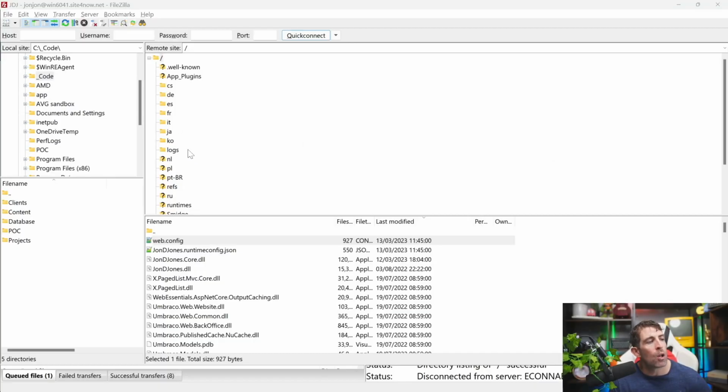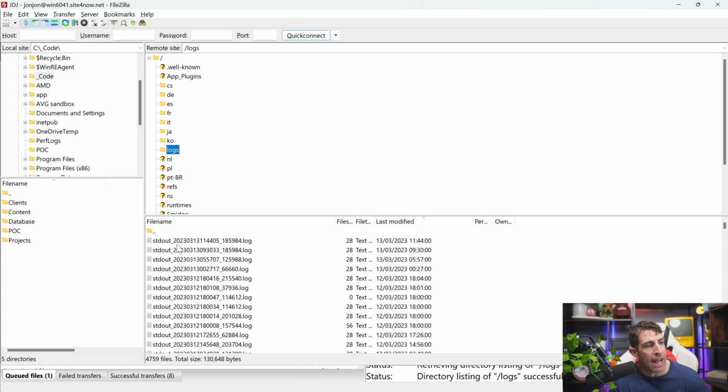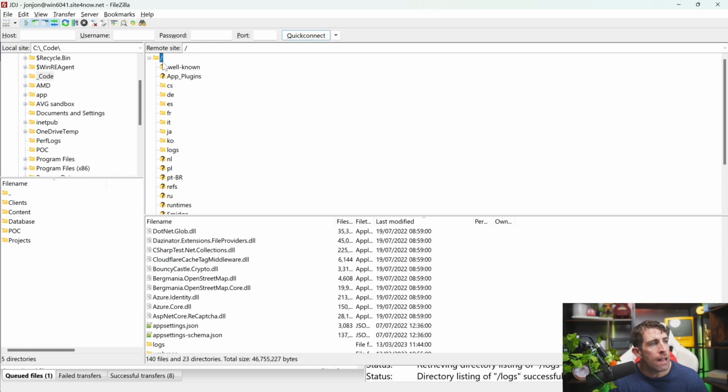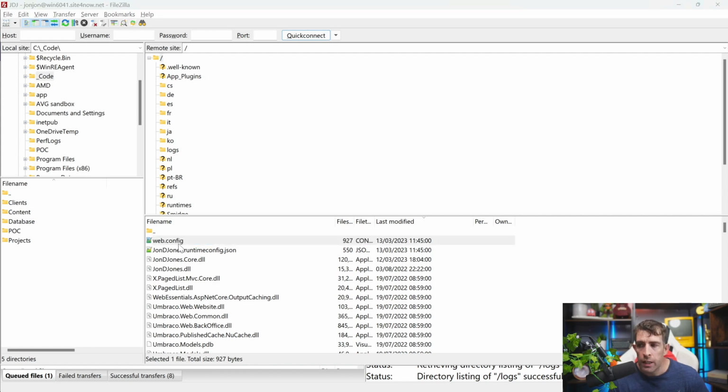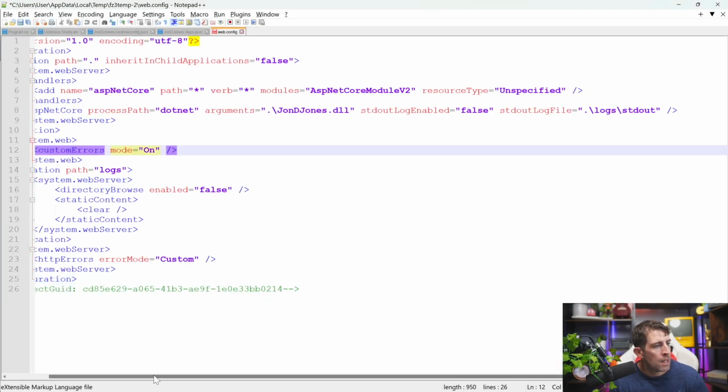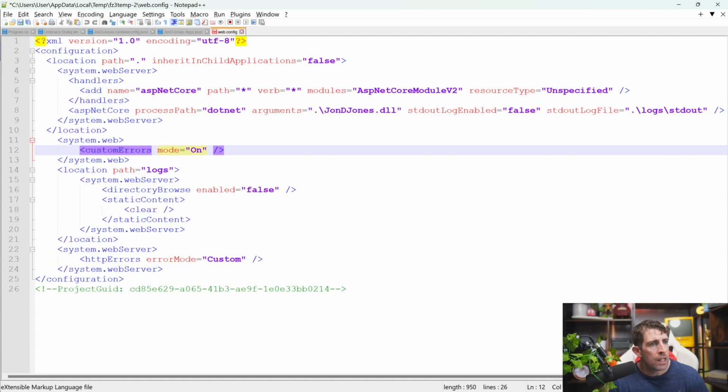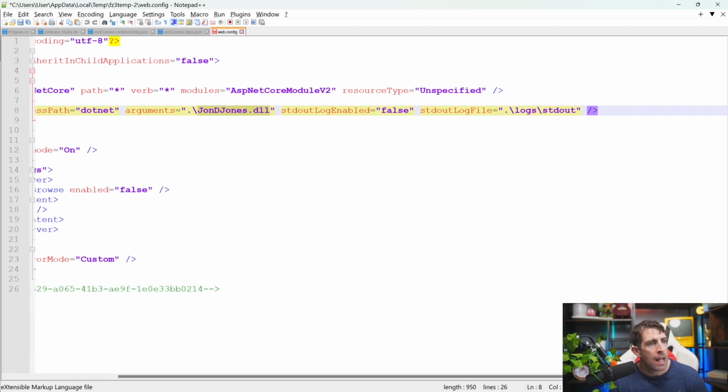Now, these system logs are going to live in this folder here called logs. If you click on it, you can see that it's got this stdout and there's a bunch of stuff in here. Now, in order to explicitly turn on these logs, if I go to my web.config, and yes, we still need a web.config, if I click on it, you'll see that I've got this line here. So in my ASP.NET Core, you can see it's registering my website assembly. And then afterwards, you can see that we've got this stdout log enabled. So at the moment, I've got mine turned off because I'm just running in production. And then you can see we've got this stdout log file. And in here, it's .logs and it's /stdout.